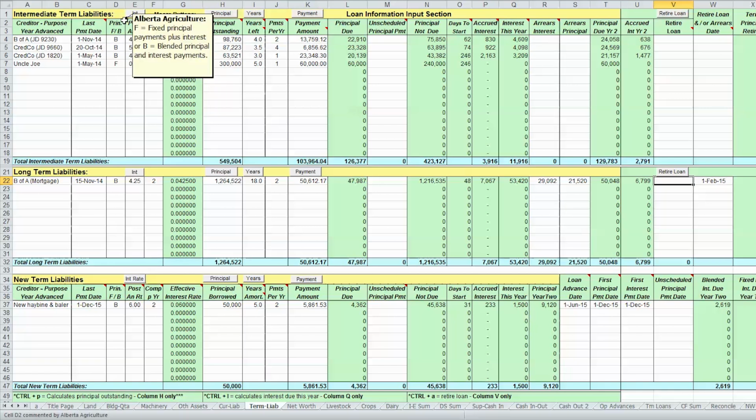It's a blended payment, so you'd put a B. And what that means is it's amortized. The option is to put an F in there for fixed. And what that means is that the payments would be fixed amounts of principal plus interest. Put in the interest rate, the number of times per year the loan is compounded.